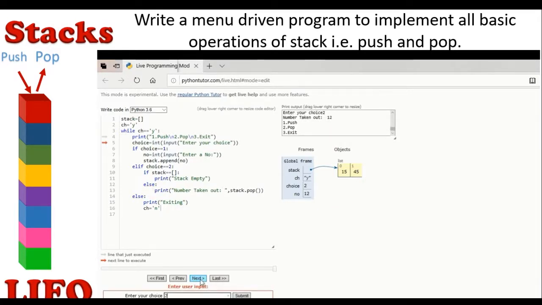Then again I am taking choice as 2. So it moves to the elif part. If choice is equal to 2, the stack is not empty, so it moves to the else part. So the number taken out is 45 this time.